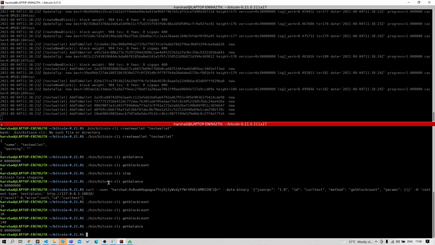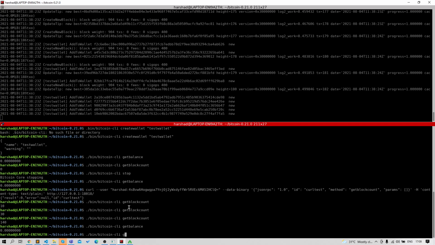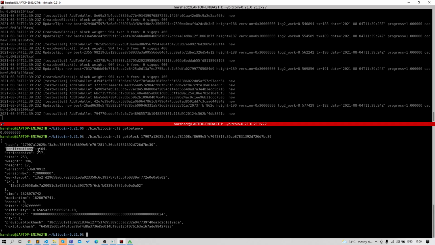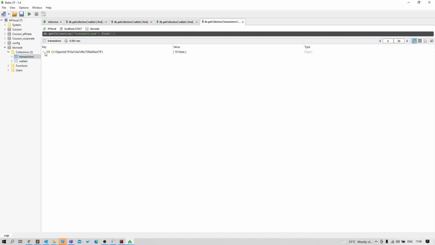Let me show you one. If I use this RPC call get block and pass that block hash, I will see that block detail, like how many confirmations this block hash has received and what transactions it includes. And if I refresh the database, here you see the transaction entry.